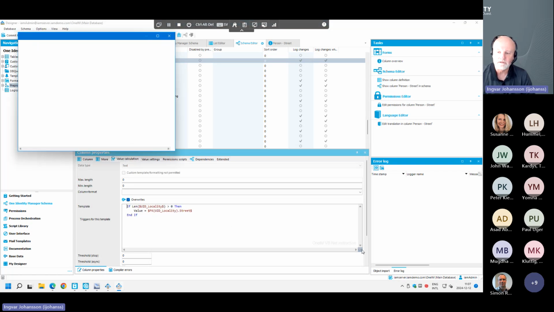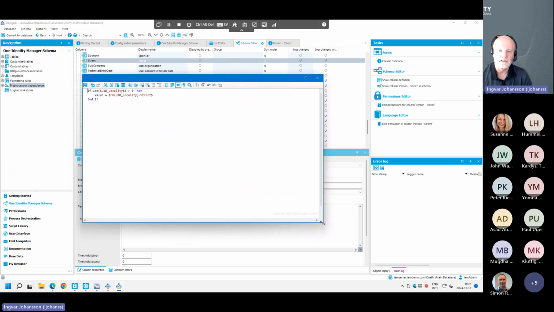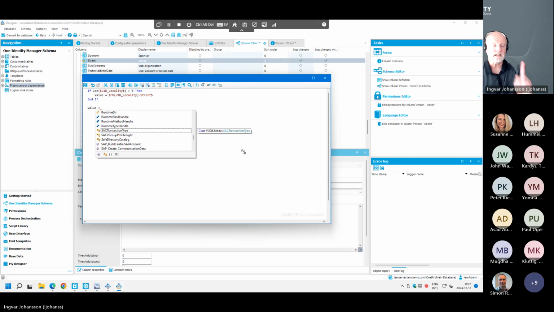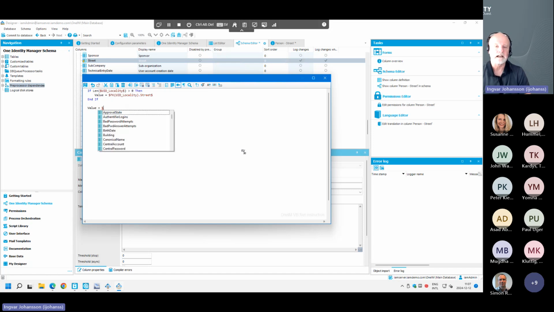Now this may look a bit, you can also click on this little icon to get a bigger editor, if you so wish. What we're using here is something called the object walker. I'm not going to save this now, but what you need to return is value equals something. However, if you type in a $ sign, it will bring up all the available columns on the table you're in, and I'm in the person table.